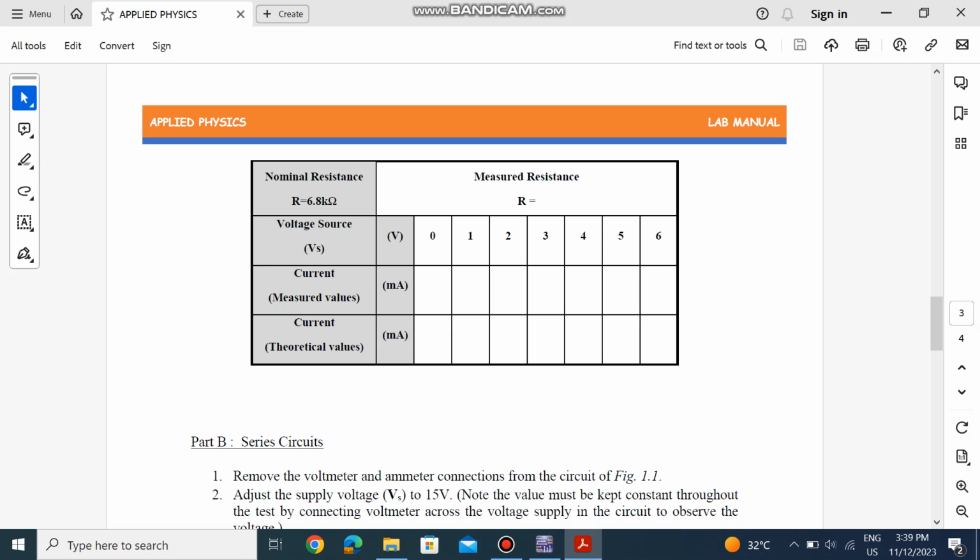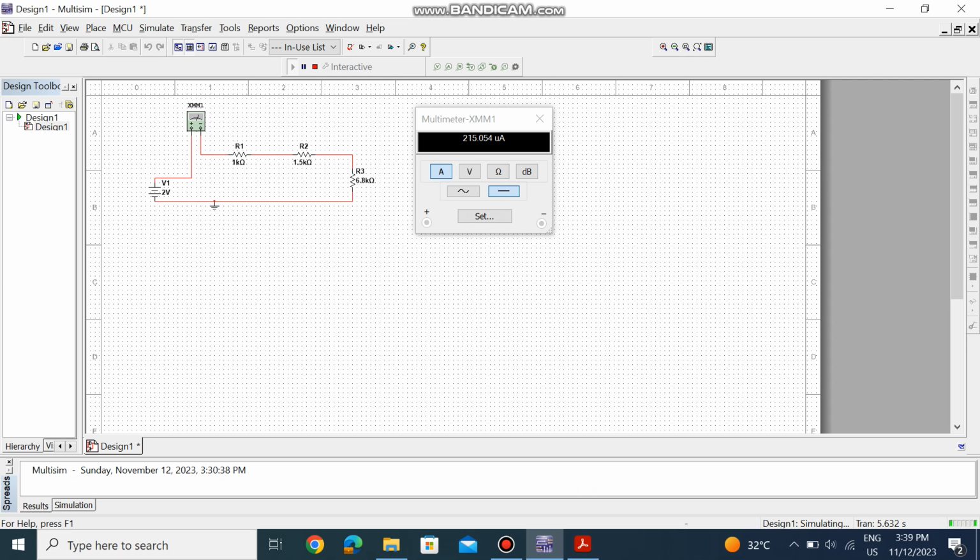Now, one thing that you need to take into account is that here the units are milliamperes, and here it's giving microamperes. So you need to change the microamperes to milliamperes. Hope everyone knows how to change. So this is the series that we were supposed to do.